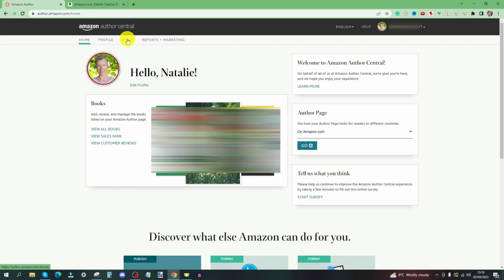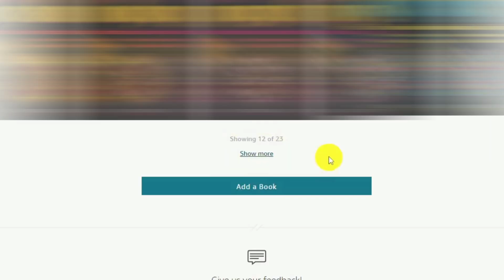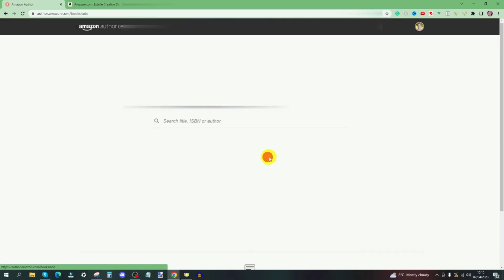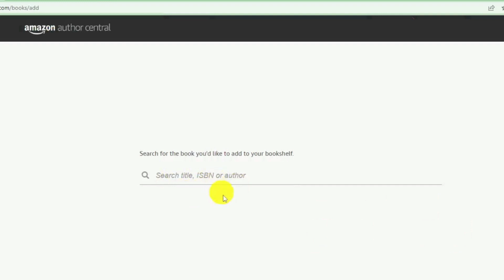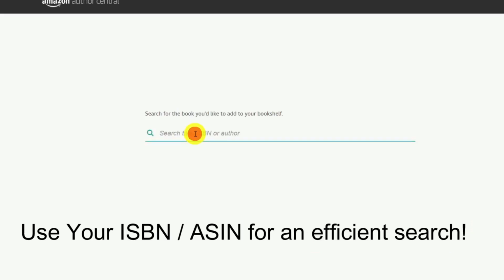And when you click up here to books and scroll down to the bottom, it will tell you how many books are in your Author Central page. And like I said, 23. That's not correct. I've got more than that I wanted to add. So you literally just add a book. You search by title, ISBN, or author name. So I'll just do a quick demo.